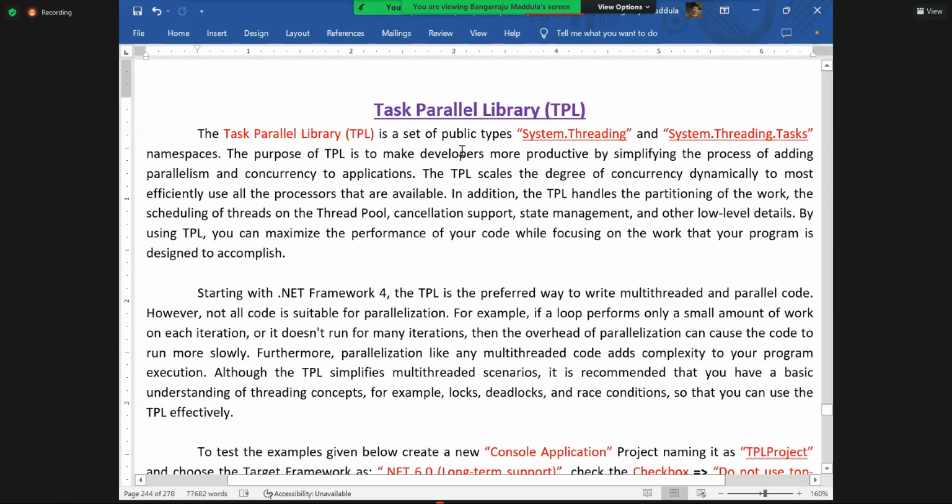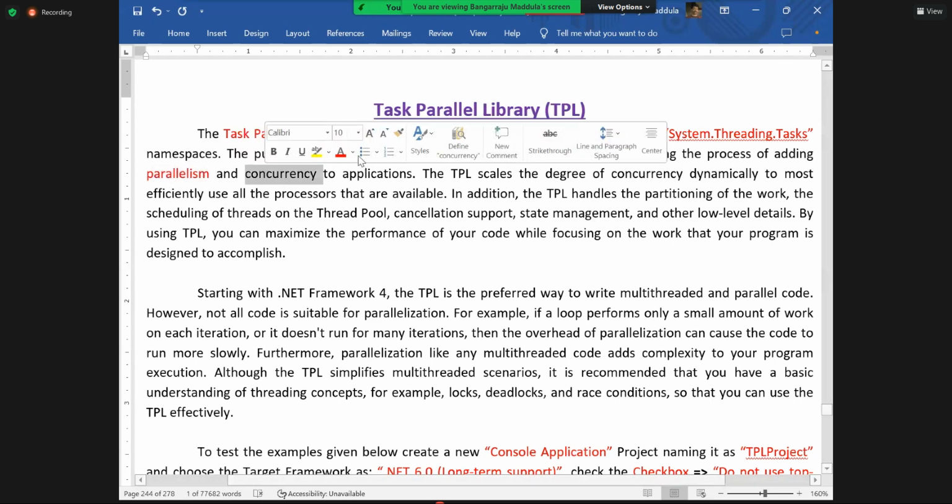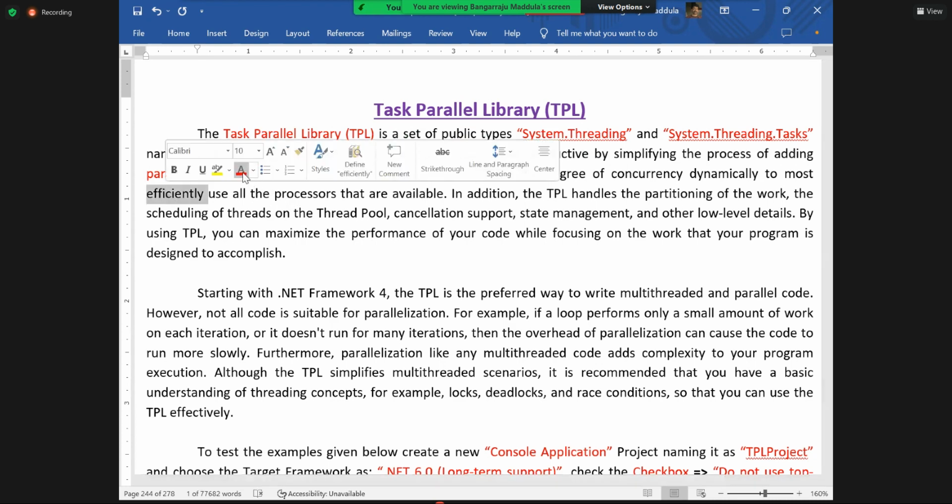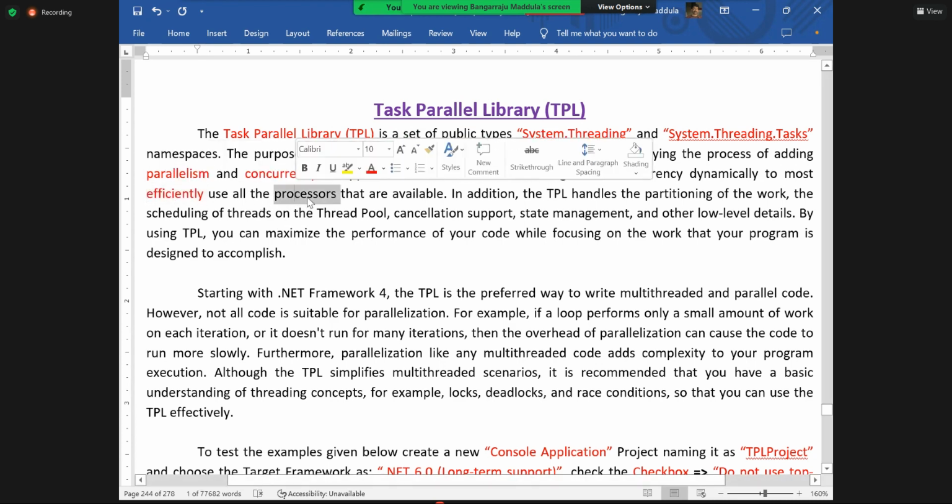The Task Parallel Library is a set of public types in the System.Threading and System.Threading.Tasks namespaces. The purpose of TPL is to make developers more productive by simplifying the process of adding parallelism and concurrency to applications. Yes, it is just trying to simplify the work. The TPL scales the degree of concurrency dynamically to most efficiently use all the processors that are available.